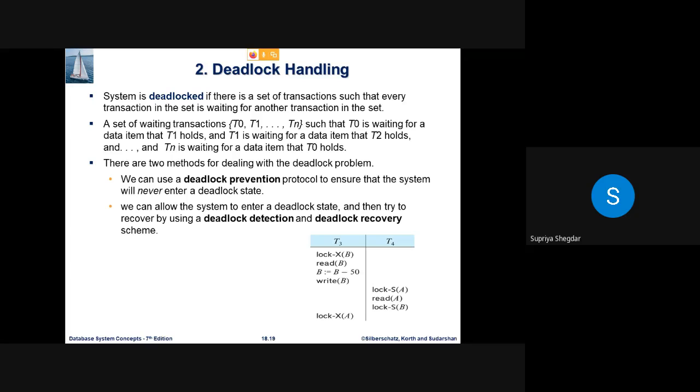Okay, so we have seen what a deadlock is: if a number of transactions are there and every transaction is waiting for another transaction to release the lock on the data item. If this chain continues, if 10 transactions are there and all 10 are waiting for each other to release the lock on the data item, then we can say that there is a deadlock in the system. Then we saw how to handle the deadlock problem.